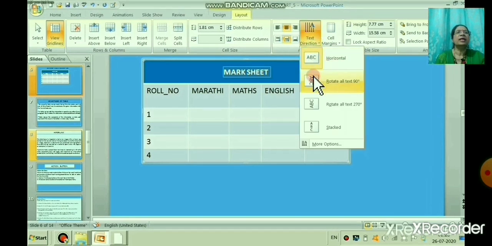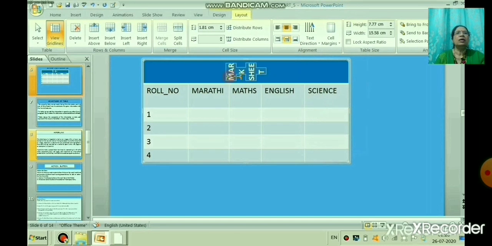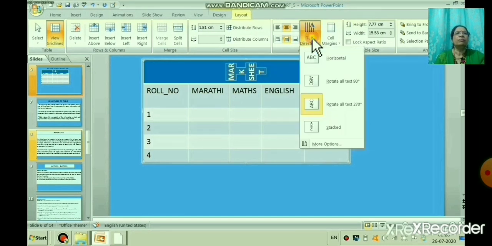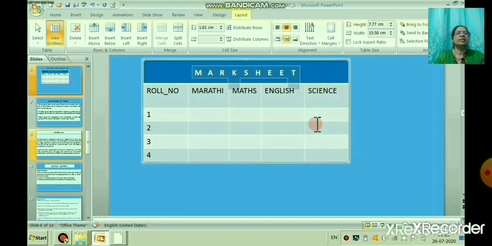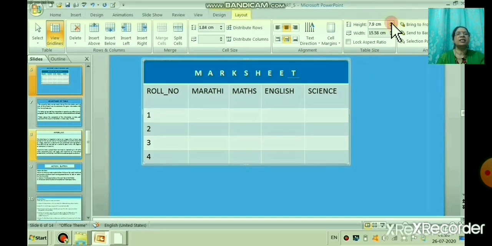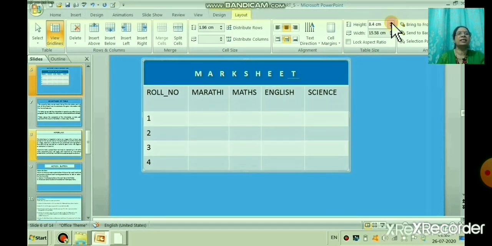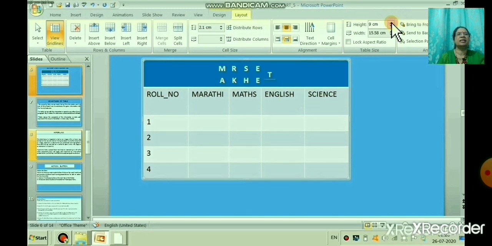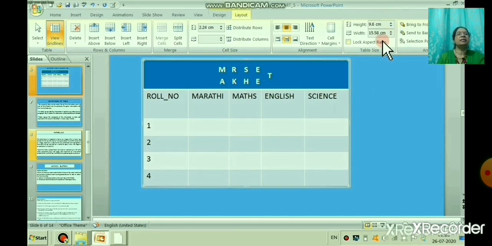Now you can take the text horizontal or vertical; you can change it this way. Okay, that is the text direction, and the cell margins are also there. You can put the margin also. Then see, width: you can increase the width, and the height by using the height option. Can you see that? It is increasing, right? It is in centimeters, you can see that.